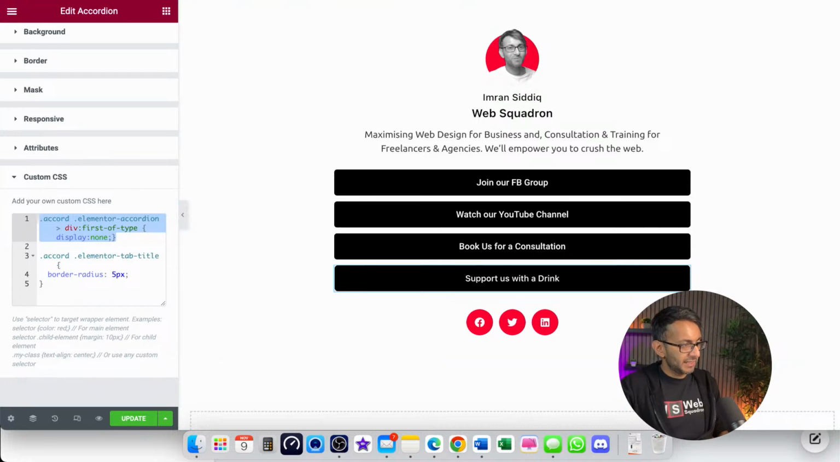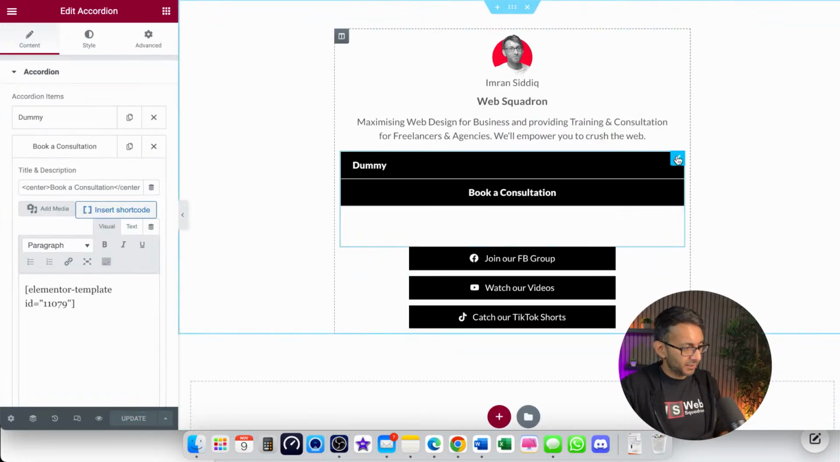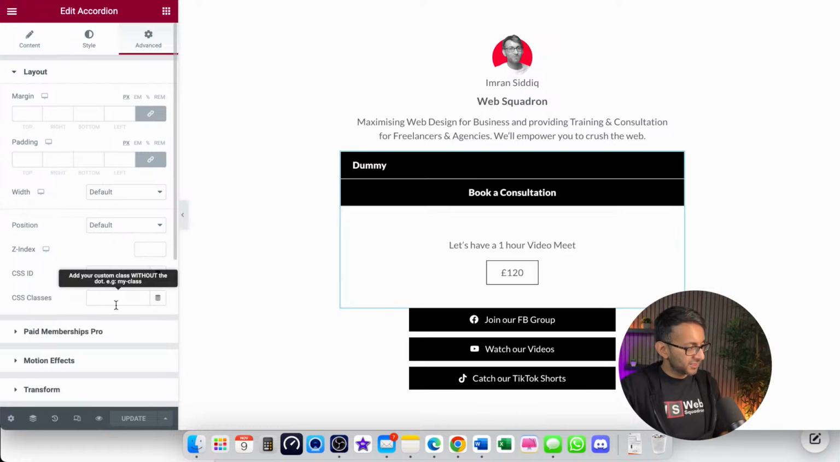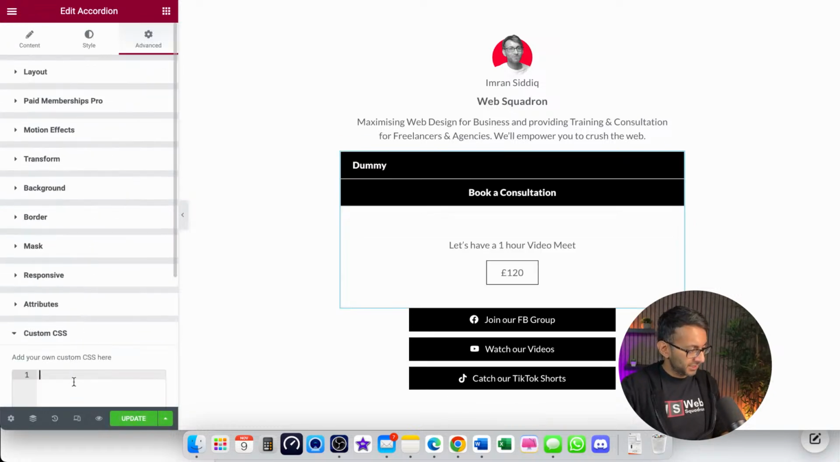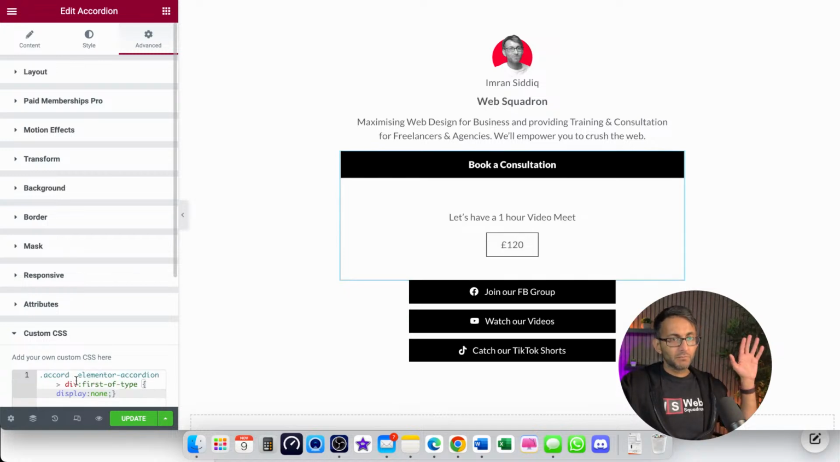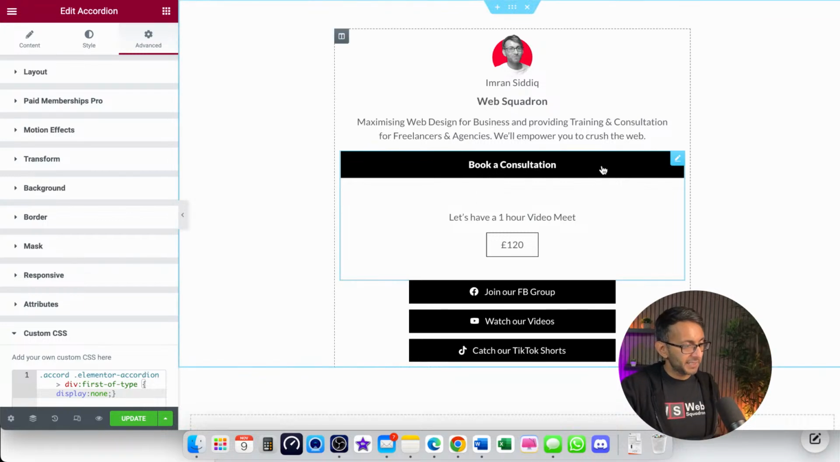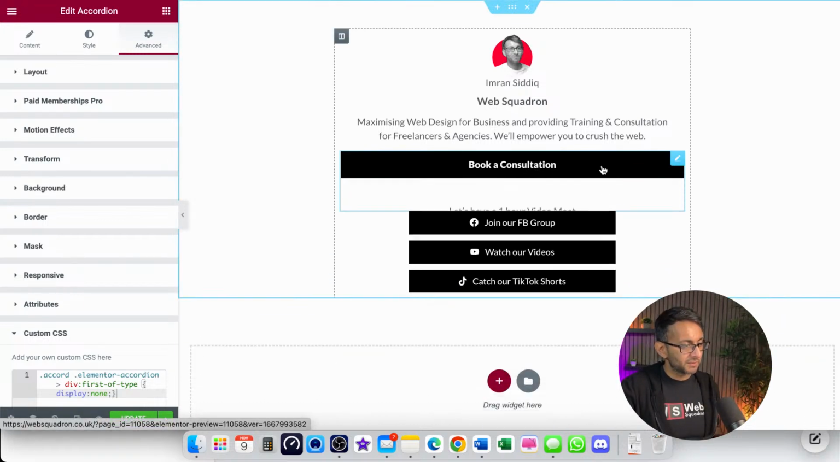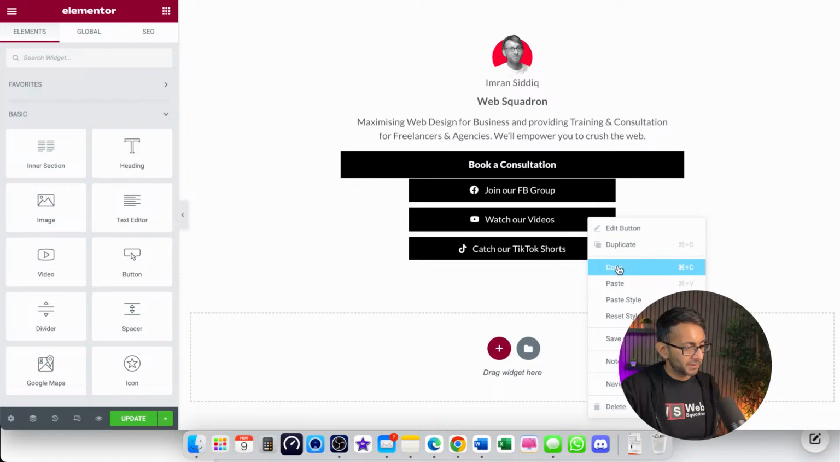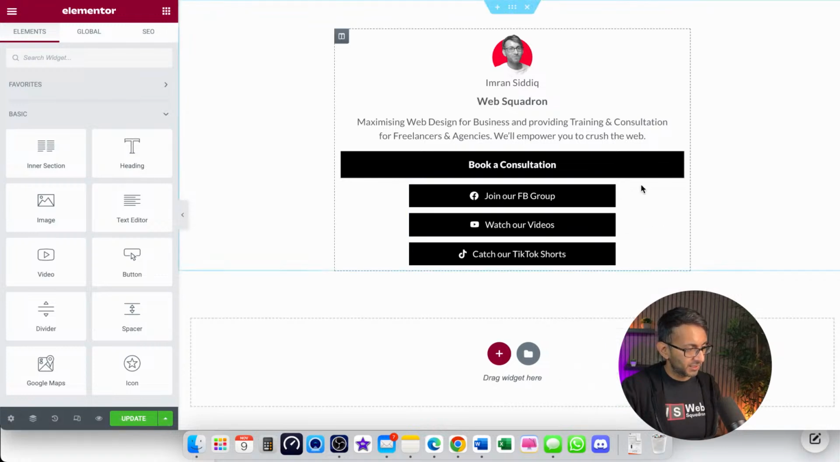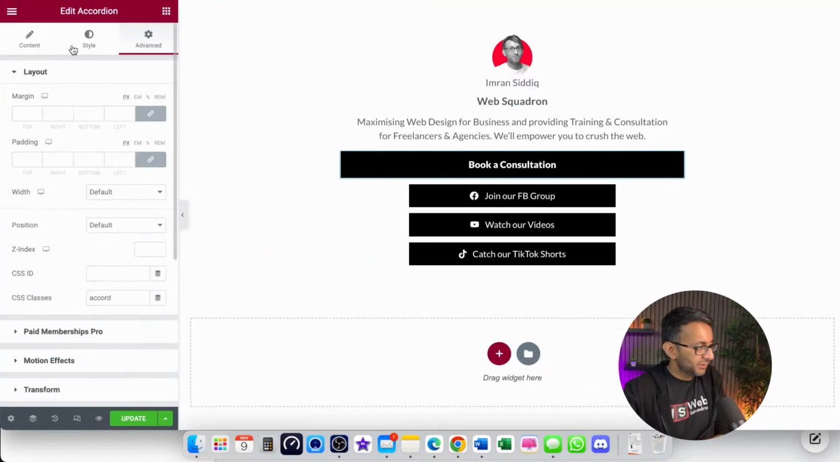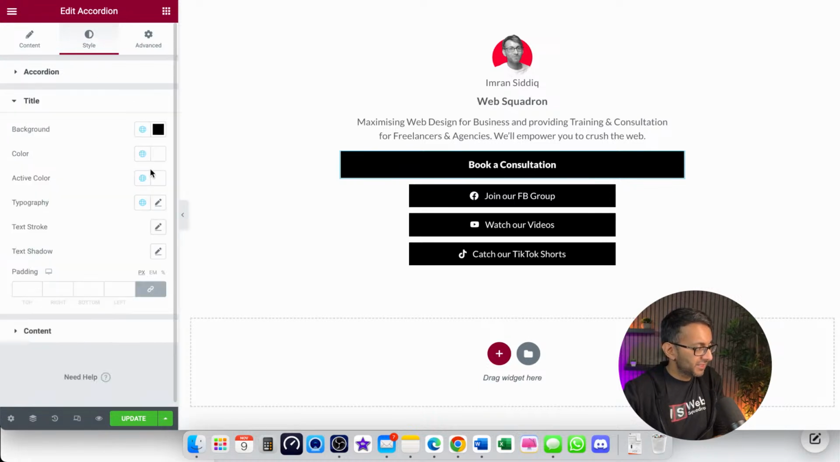Let's just get that. Close that down. Back over here. Advanced. We're going to call this one Accord. Okay, go down to custom CSS and kaboom. Look at that. It's disappeared. The first one has now disappeared. We now have an accordion button like that. In fact, let me just copy that one and paste that style over there.